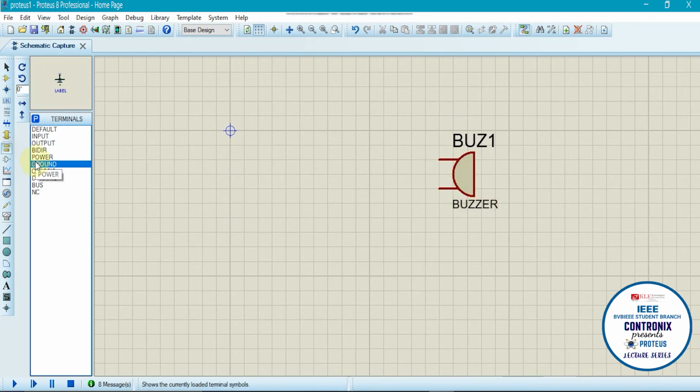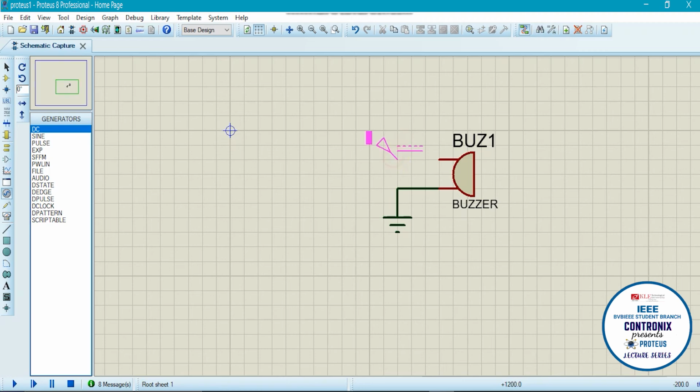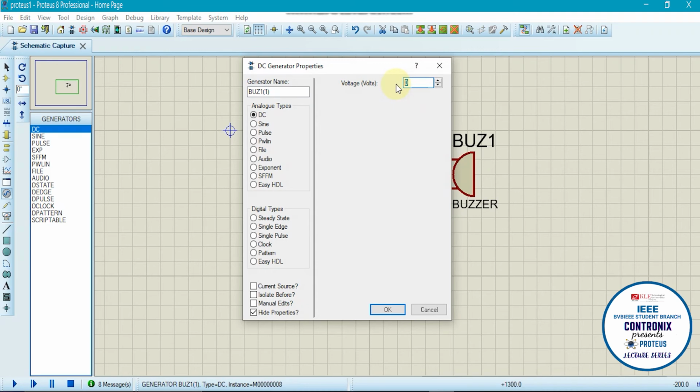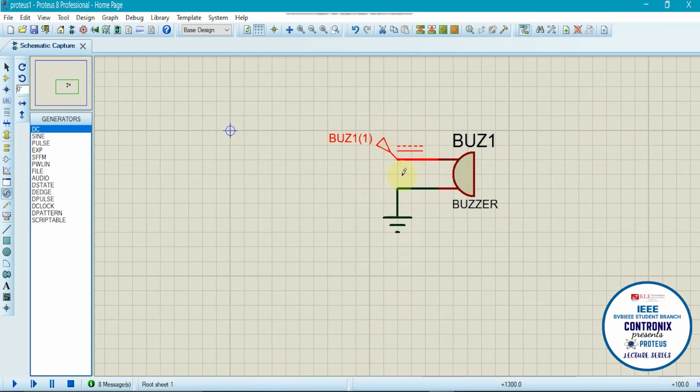Now to one terminal we will connect the ground, and we will take one more DC generator and connect it to it. Now we need to change the volts of this DC generator. So right click and edit properties. Now you can see it is 0 volts. We will change it to, for example, 12 volts. So now this produces a 12 volt DC pulse. Now if I run, you will hear one sound, and that is produced by this buzzer. The sound you heard is produced from this buzzer.